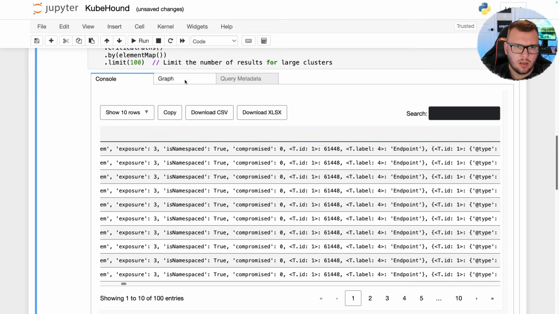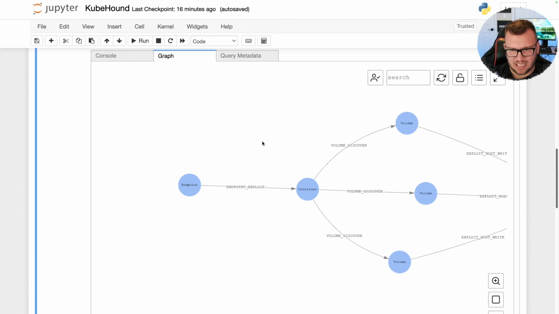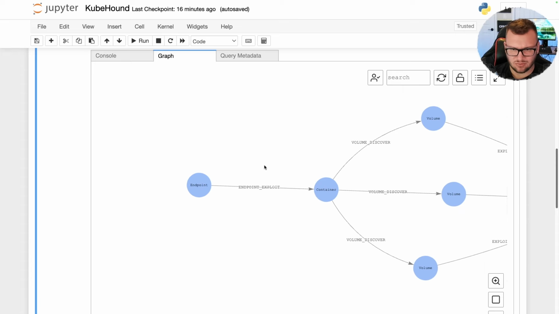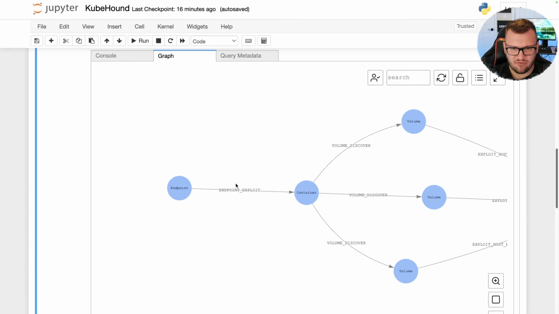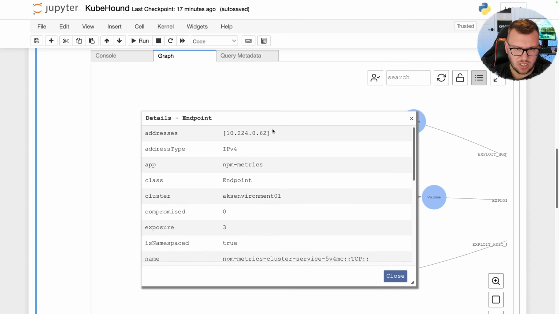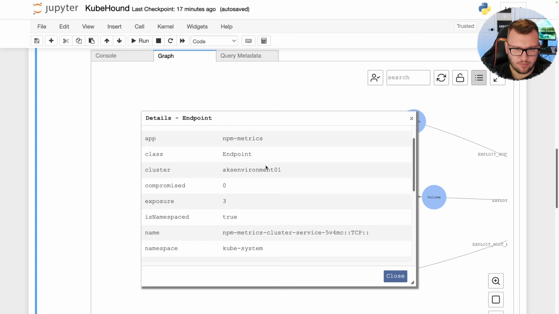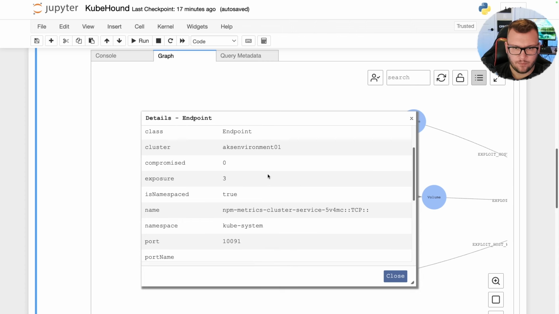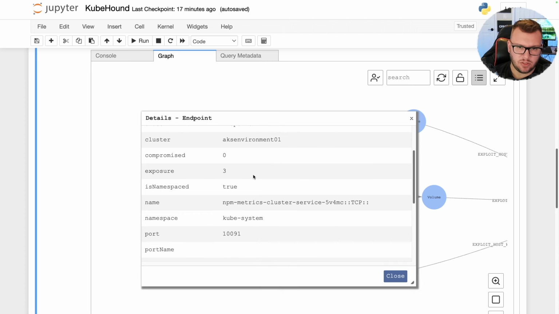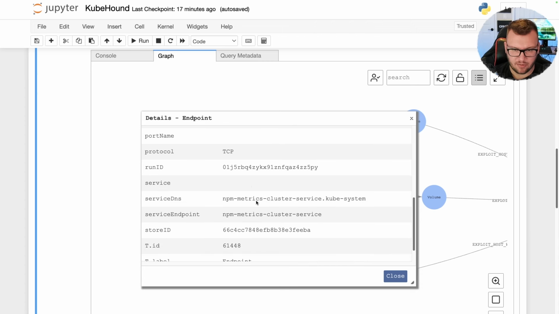Okay. Now, if I go to graph, we can see some information, and this could look a little bit confusing at first. But for example, let's say I click on endpoint and I click on this little hamburger here. We can see the node, the address type, the app, if it's compromised, what the exposure is, the namespace that it's in, port, etc.